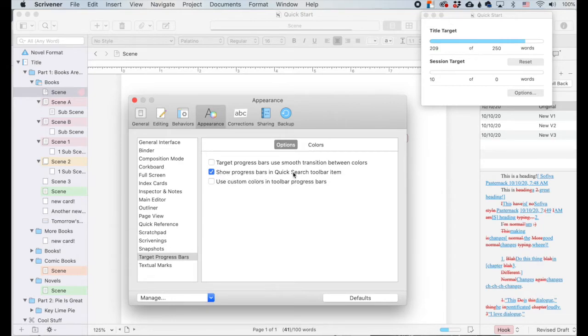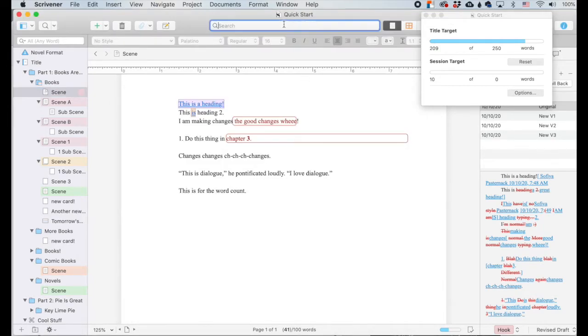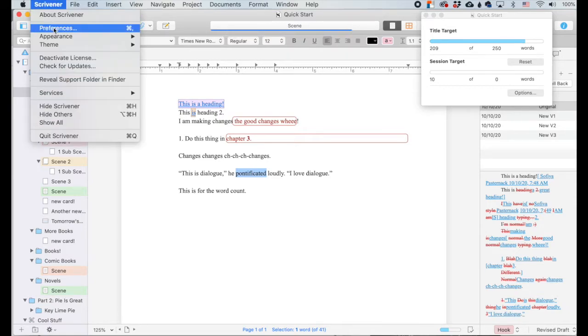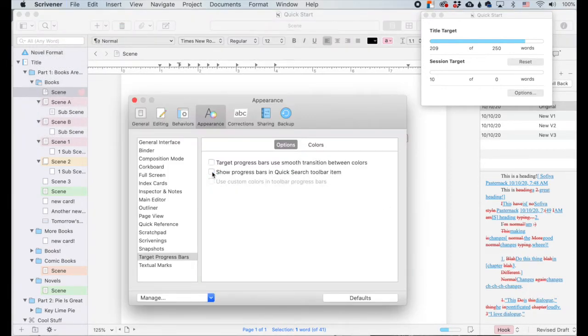Show progress bars in the quick search. So the quick search is up here, this bar right here. So if I search for something, let's search for certificate, it shows up here, and this is that progress bar. So that will show up in the quick search. If I don't want that there, I can turn it off and it will go away.